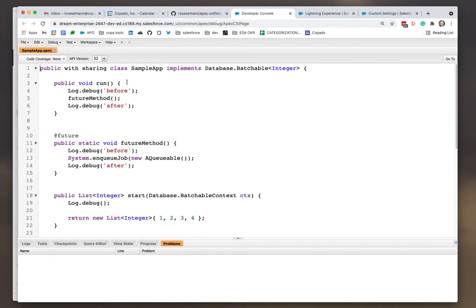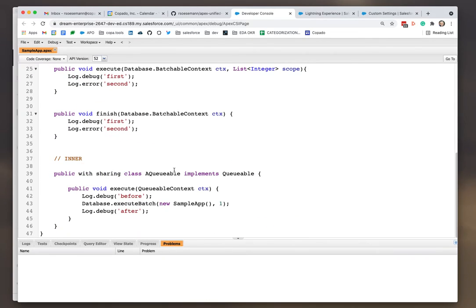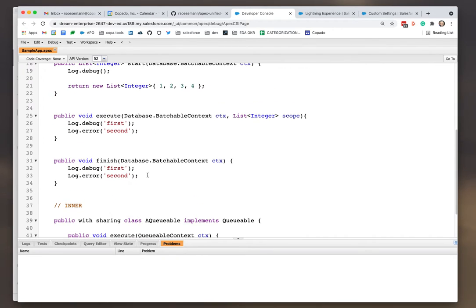So look at this sample app class. It's just fake. It's showing the complexity of an app. It has a run method, which itself calls a future method. And see that I put some log statements in here using my normal logger. The future method is its own transaction context, logs something, and enqueues a queuable. The queuable itself does some logging and executes a batch.